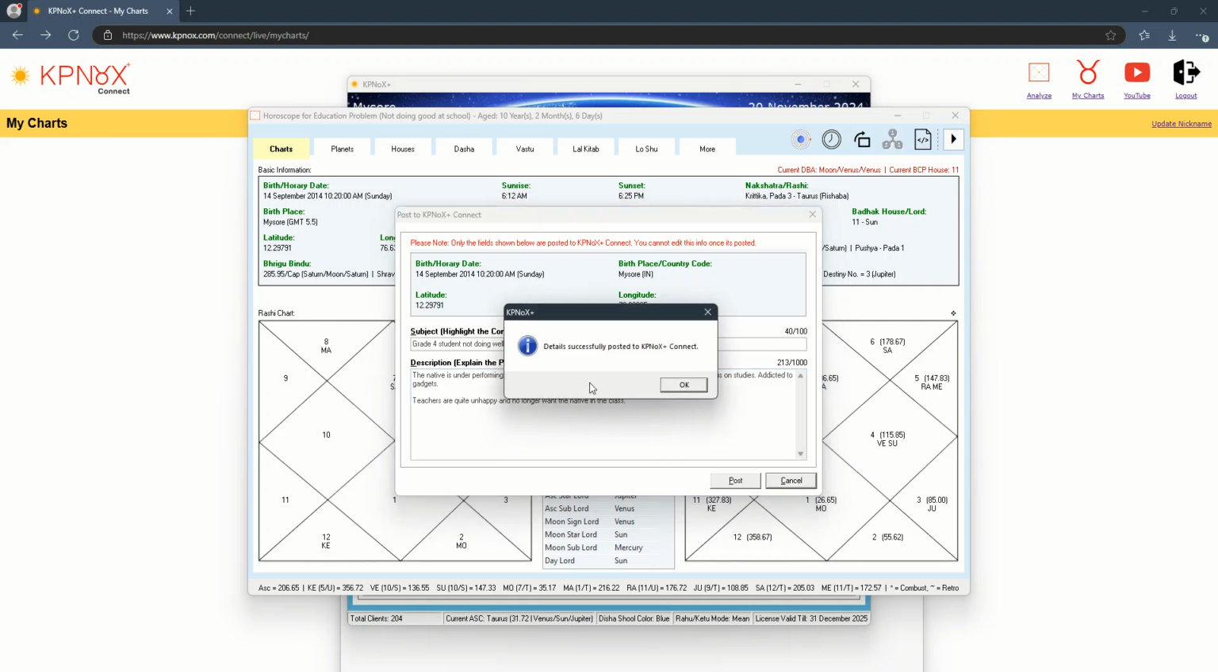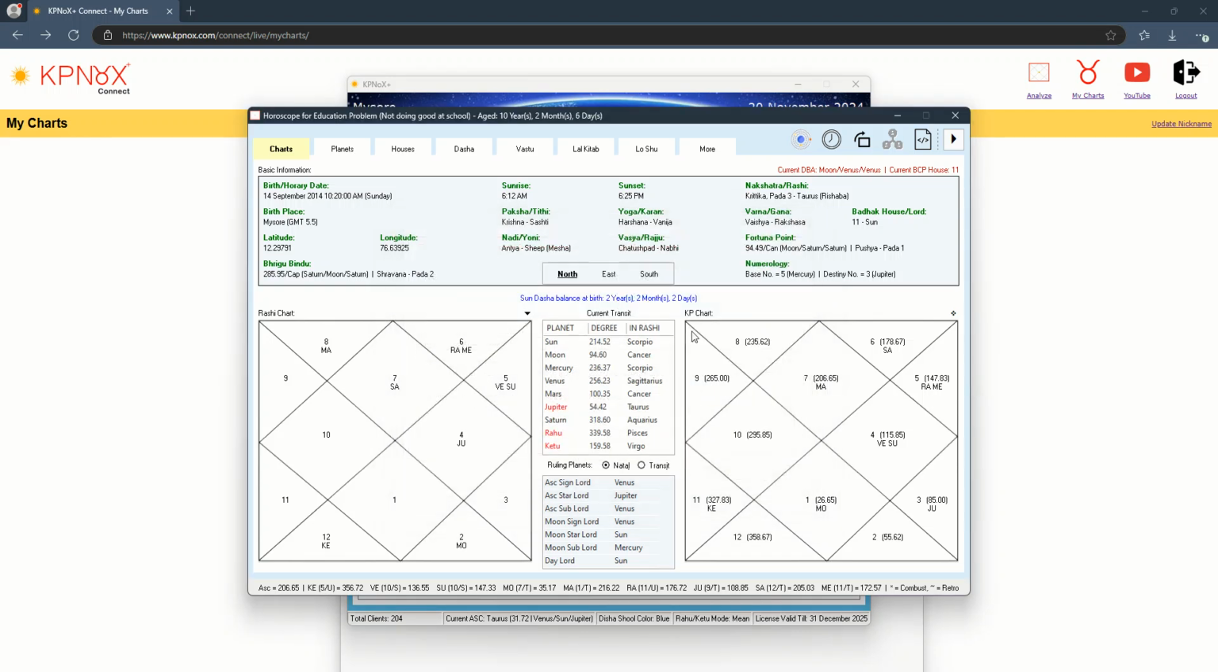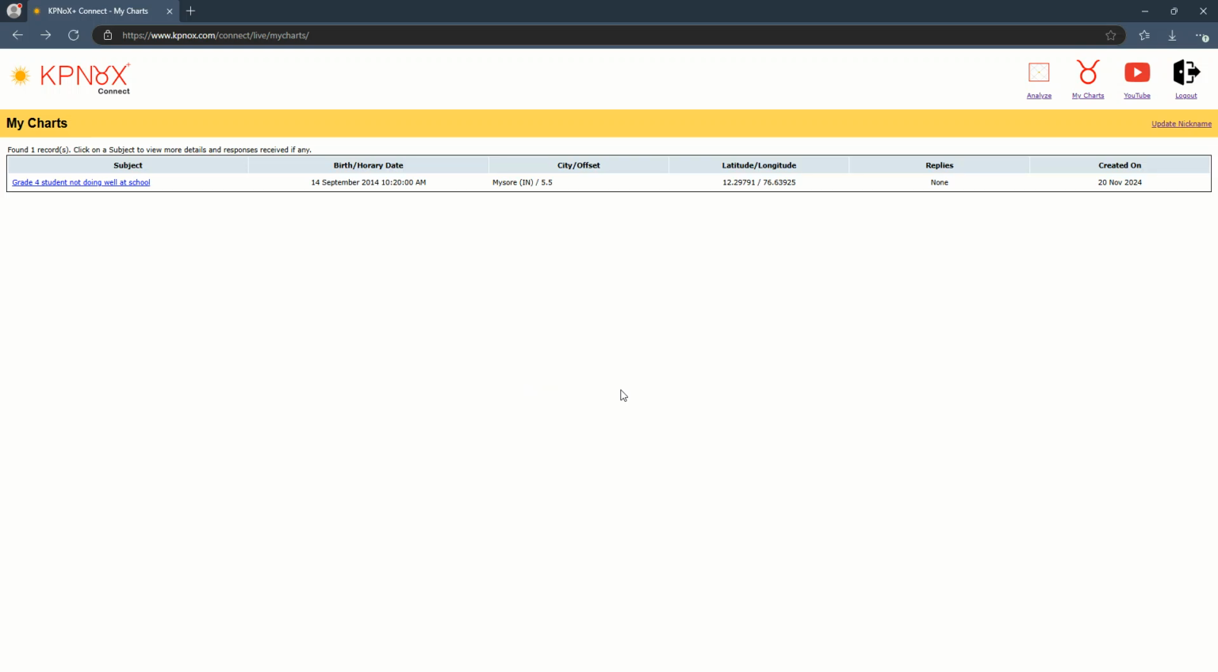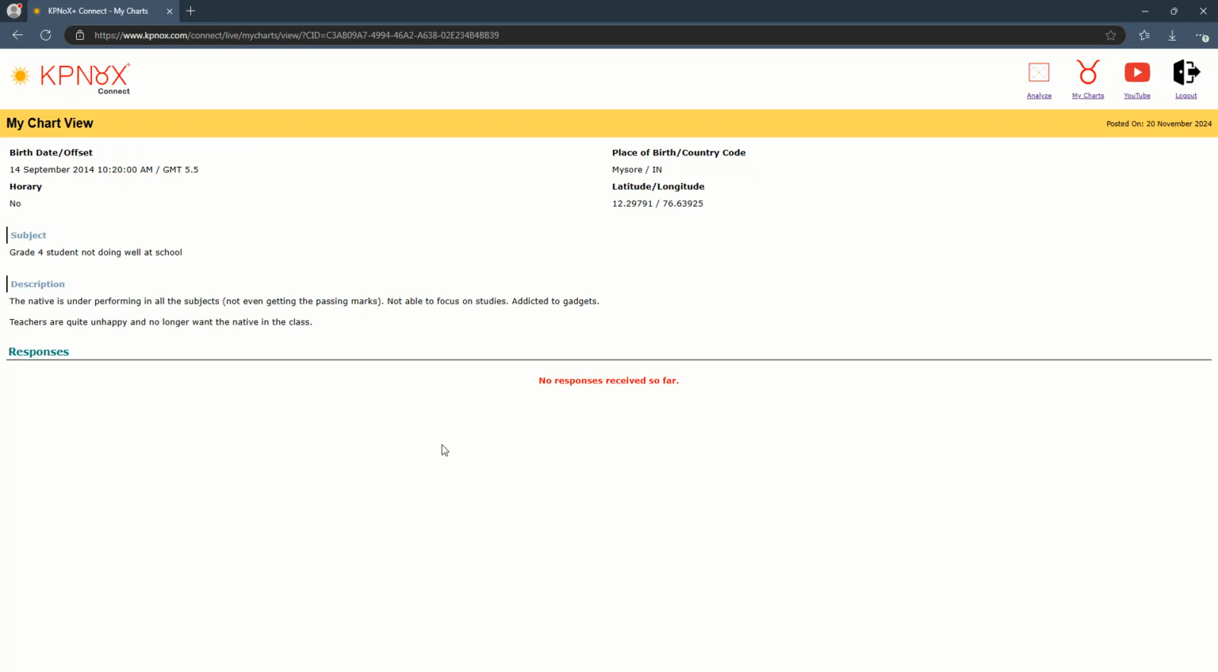And you should see that it has been posted to KPNoX Plus Connect. This icon automatically gets disabled. Now let me go here and refresh. You can see I have posted one chart. You can click on this to see the details.